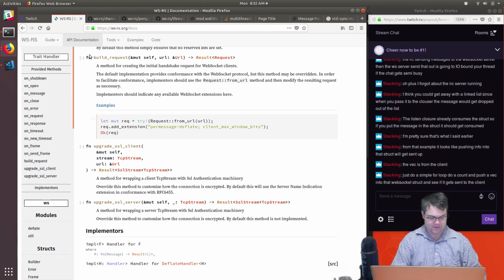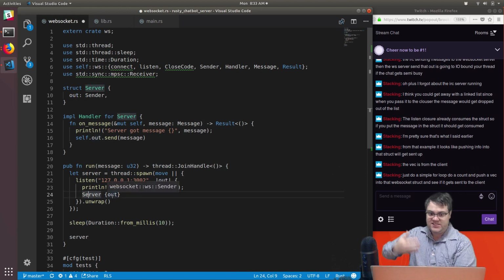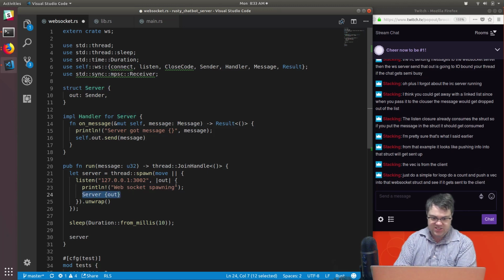So the problem is that this struct is being created inside of the thread. The problem that I'm seeing is that there's no way to send the message unless I can somehow extract the struct out. When I create this struct, can I get access to it outside of the thread? Because it's in this scope.